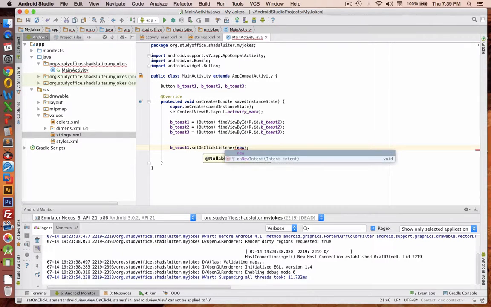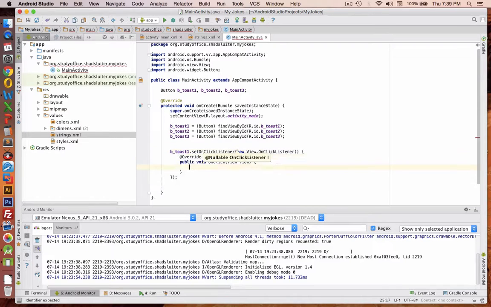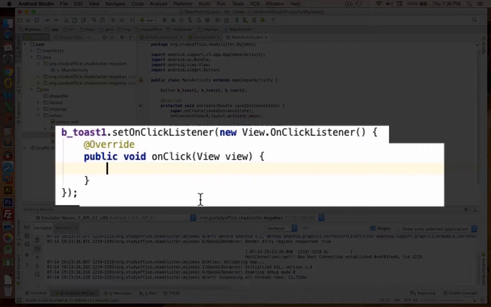We have to create something called a new object, and you can see a hint down here that says, I think I know what you're going to type. It's on click listener. So I'm going to type in on, and sure enough, tab key. Whoa, it filled in a whole bunch of stuff for us. The important thing is that we have a new function called onClick that just showed up. And so whenever the button Toast1 is clicked, we can run some code.